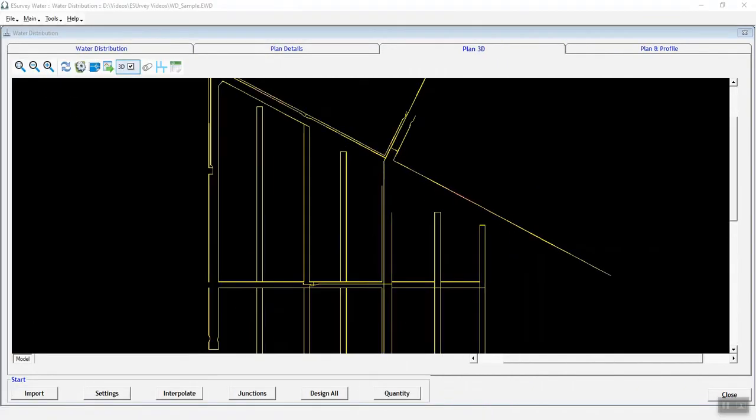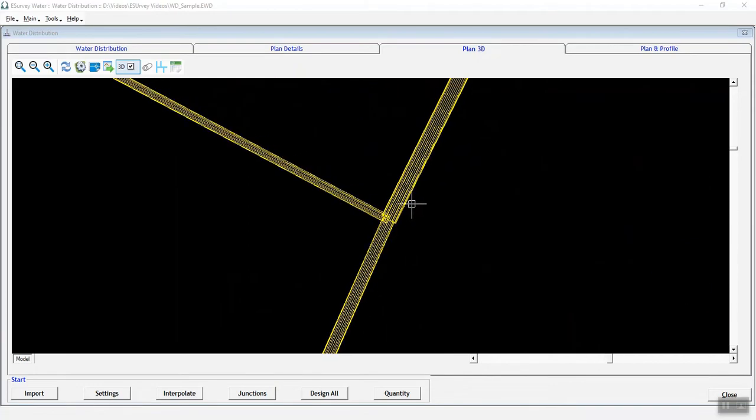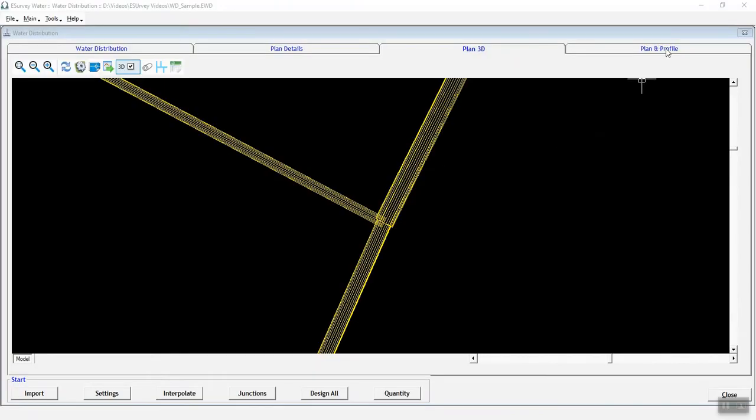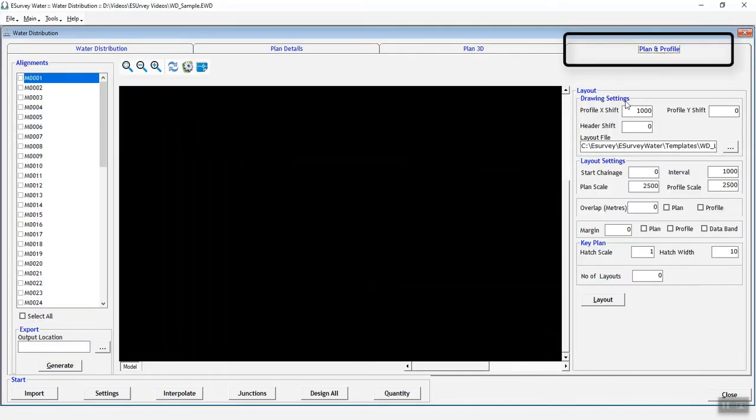In this video, you have learned how to generate 3D drawing of designed water network. In the next video, you will learn how to create and export plan and profile drawing.